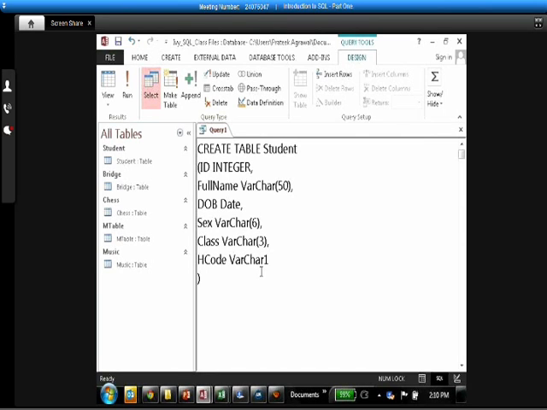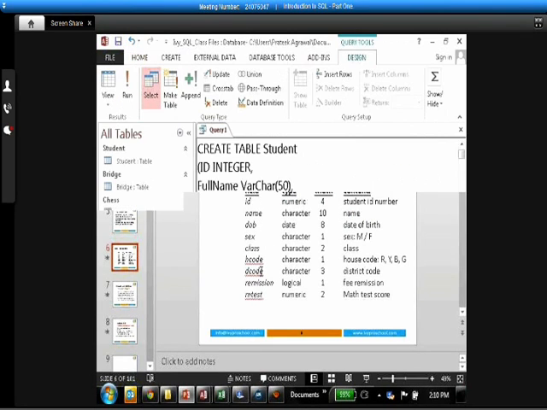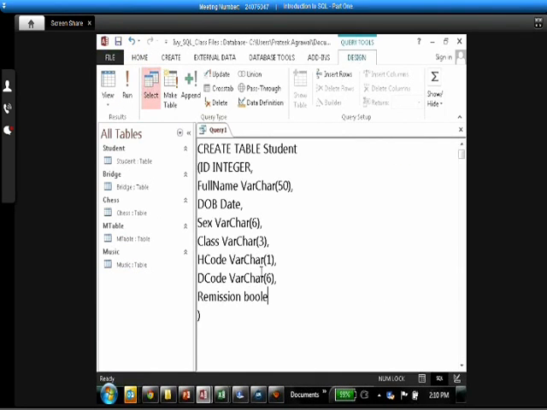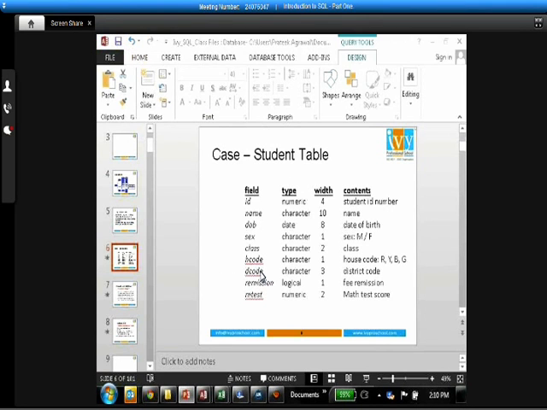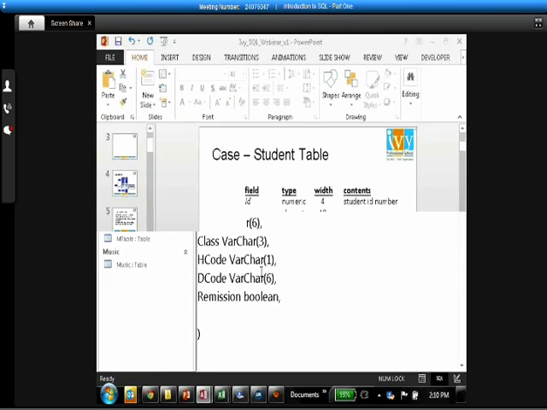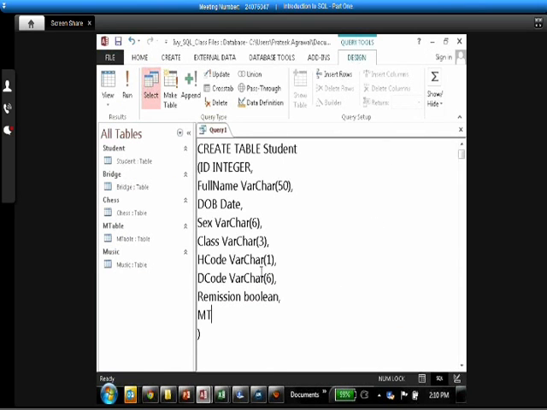H code, which could be varchar and 1 only because it will be red, blue, green, and D code varchar. Suppose I want to restrict it to 6. Remission, boolean, M test, integer, P test, integer.